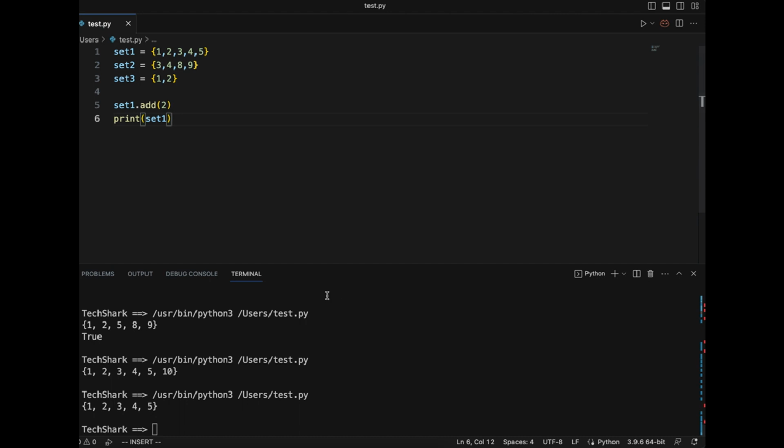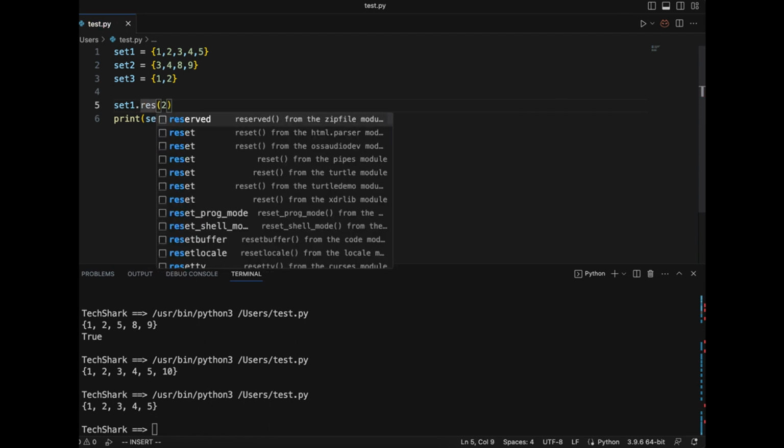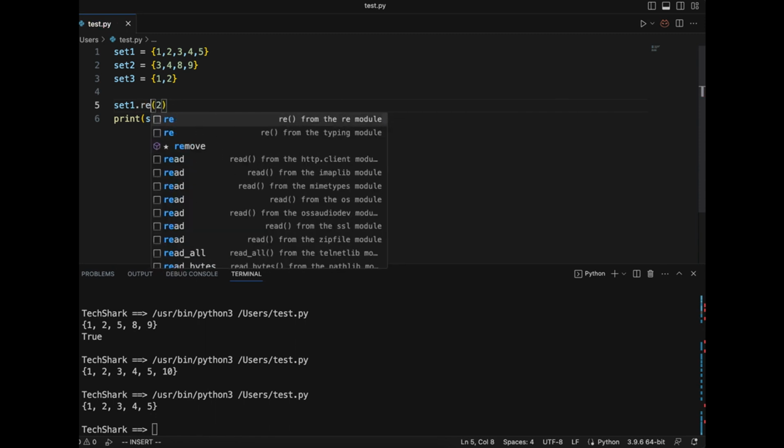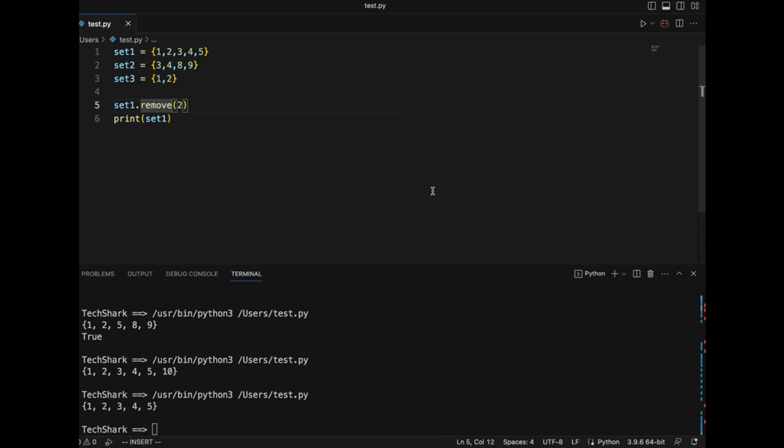Even if I have asked it to add the value, it will not add that value because it's already present in the set, because we know a set can have only unique items. Now let's say if I want to remove any specific value from the set, I can again use the remove method. Okay. I have removed value 2, so it has printed 1, 3, and 4 because 2 will be removed from the set. Again, I'll try to remove the same value and see what happens.